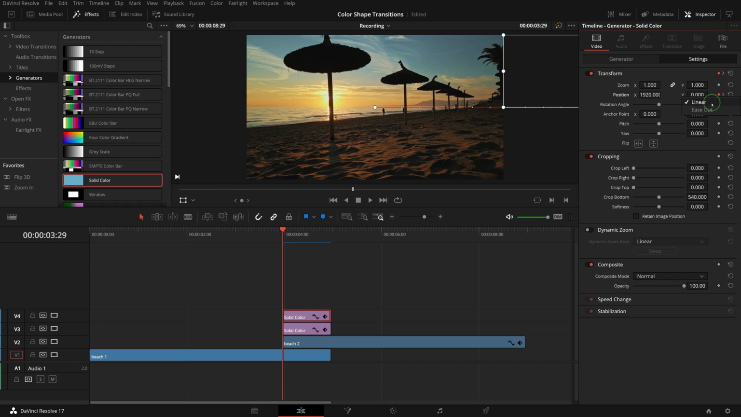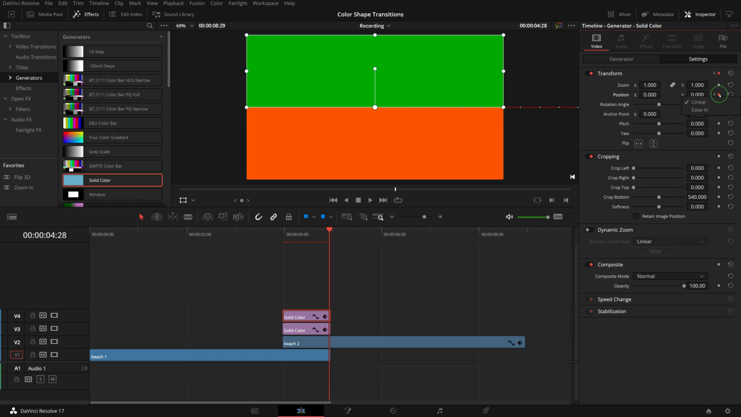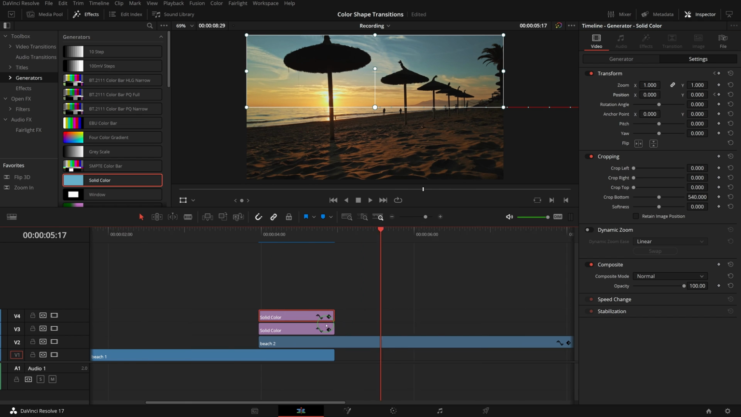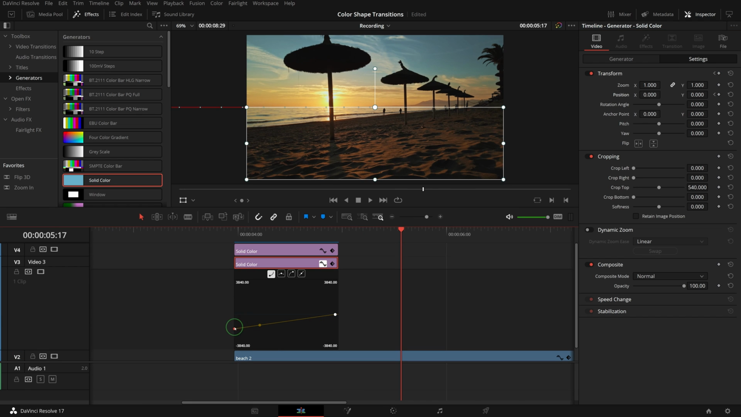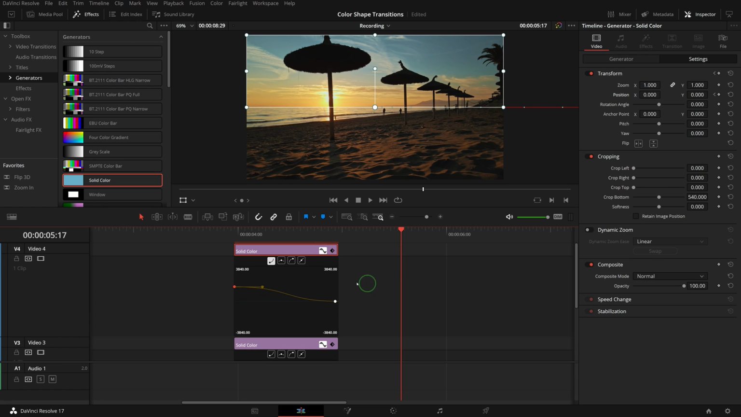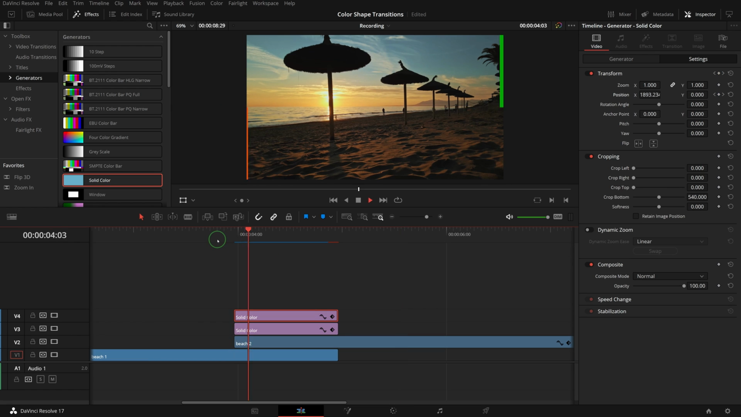Right-click and set the ease mode to ease out. Click the arrow and go to the next keyframe, set to ease in. You can also adjust the keyframe curve to achieve the animation effect of your liking. This looks good now.